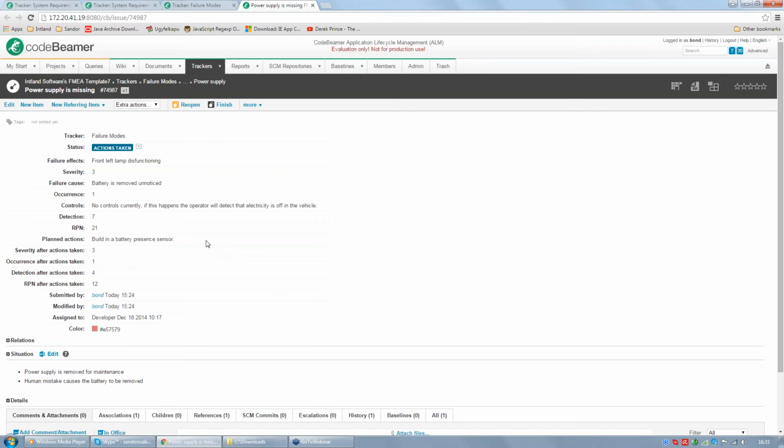And then once you plan these actions, the failure mode will go to the actions planned status, and when you perform these actions, then the failure mode will go to the actions taken status. So much about the failure mode fields and workflow.